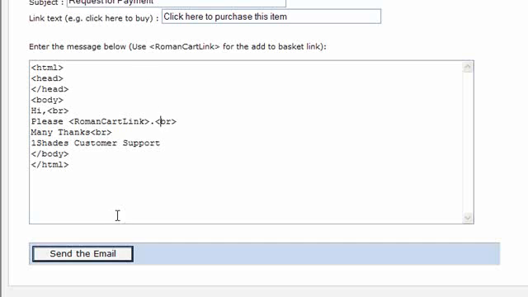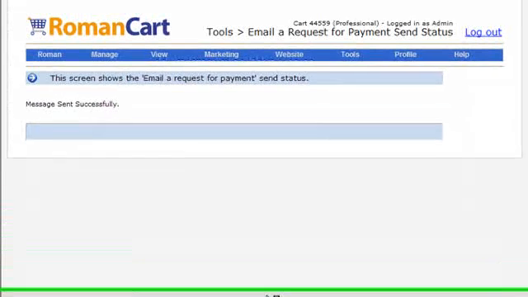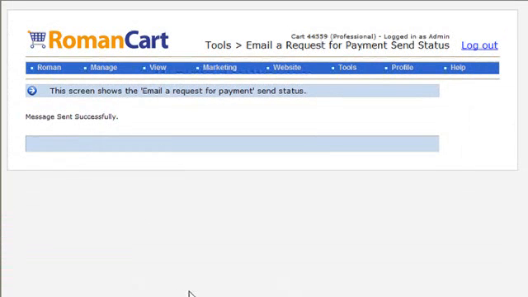So that's it really. You click on send the email to send the email. Message sent successfully, and then the customer will receive the email. They can click on that link in the email, and they can go through your cart that way rather than getting to the cart through your website.